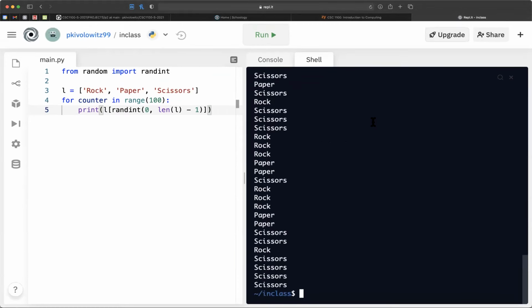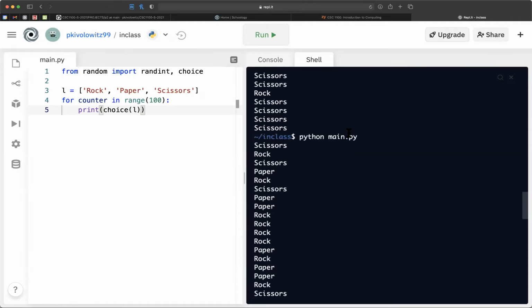So I'll show you a shortcut for doing this sort of thing. Up here, I'll say comma to include something else from random, and it's called choice. So writing this would be a little bit easier. You'd say choice, choose something from the list. But I wanted you to do it the other way first, so you know what was happening under the hood. So let's run that again. And look, it also works.